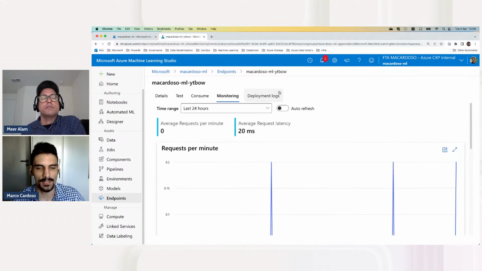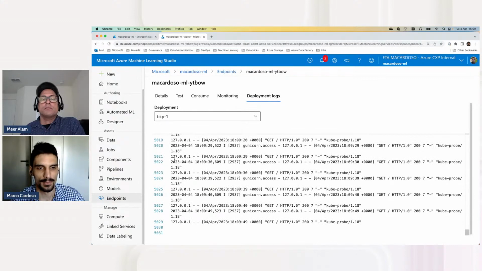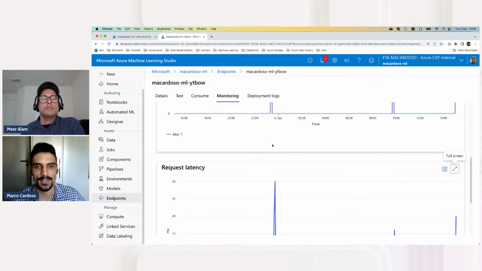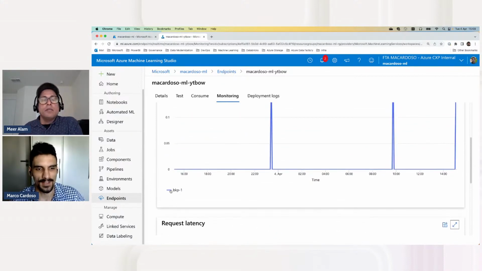For the deployment logs, we'll be focused on the model deployment itself. So this actually monitors multiple deployments at the same time. I see. Okay, cool. Yeah, you can see right now we only have one deployment, but if we had multiple, they would just show up in different colors.